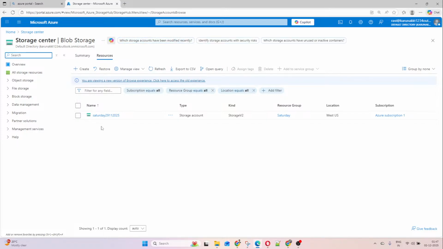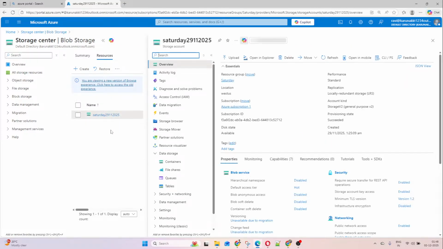Yeah, we already have a storage account with the name Saturday 29112025. Okay, so first let's talk about the Azure storage account and the concept. So a storage account is basically a container in Azure that stores your data. Okay, means this is the storage account we have, in that we can store the data. Once we create a storage account, Azure gives you multiple storage services inside it. Okay, like you can see, if I open this Saturday 29112025. Okay, so this is my storage account here.